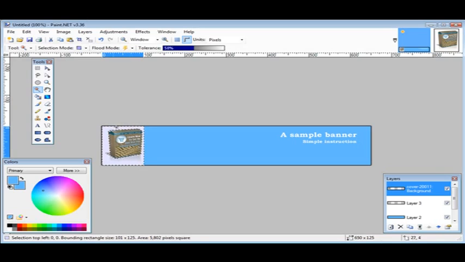Okay, so it selected the white area around there because that's where we clicked. So it selected all the white. Now what we do is use the bucket fill and then click inside there. And you'll see that it has now changed the white to the same color as our background. So that's how we add color, text, and an image to a banner.